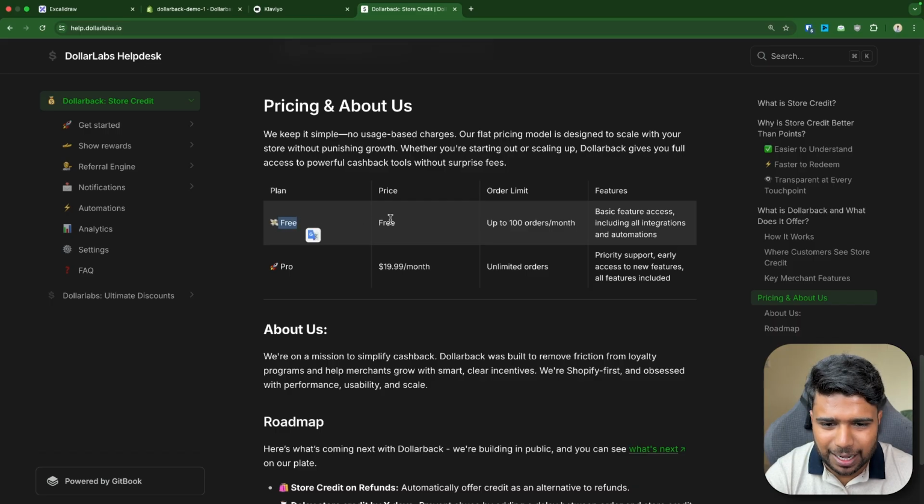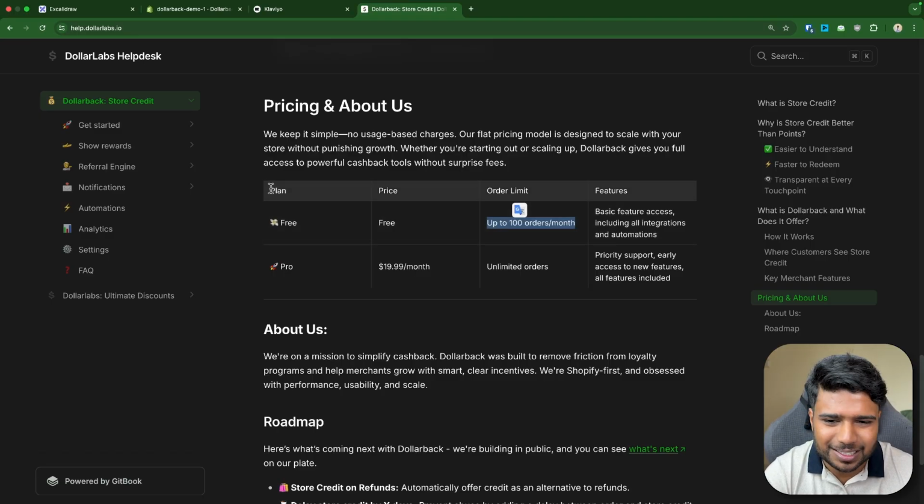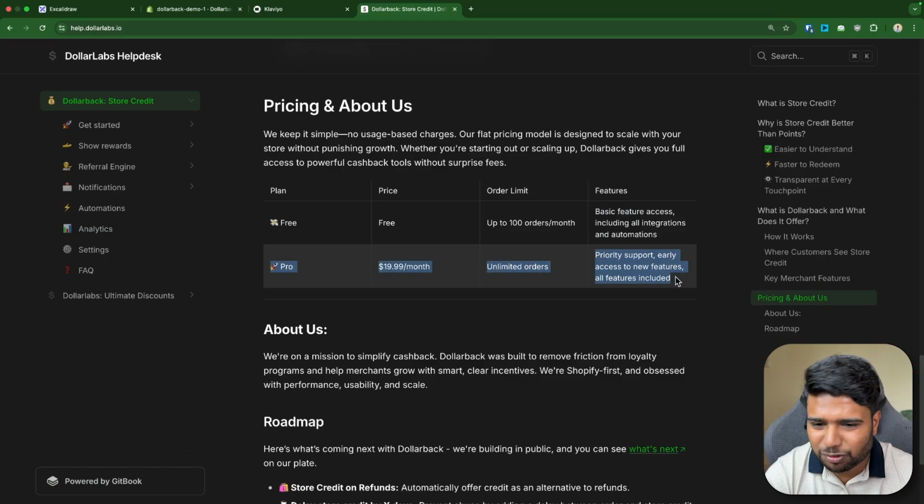We offer a free plan, which is quite generous. The only limit that we enforce is a 100 orders per month limit. The reason we enforce this is because there's undue stress on our servers and other things, and there's no other way to pay for it. So that's the only difference between the free and the pro plan.